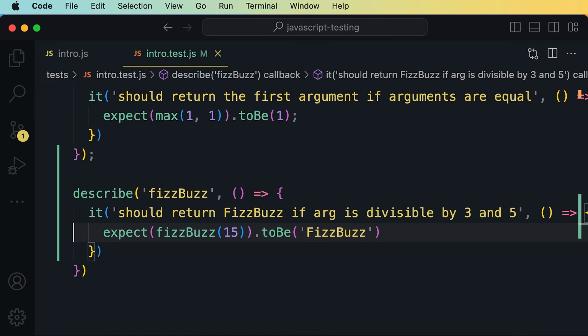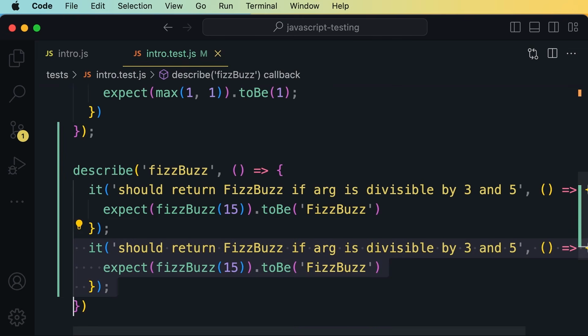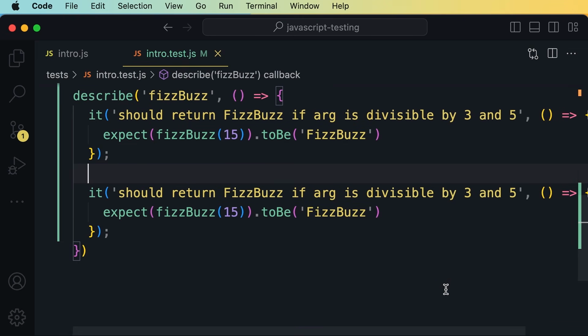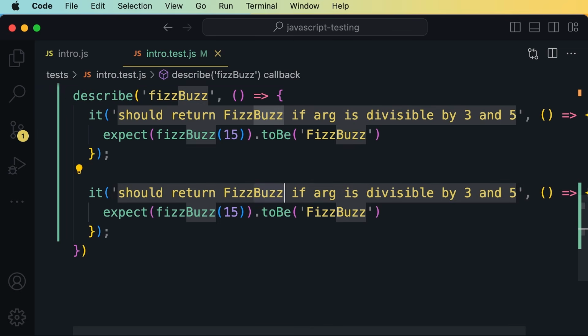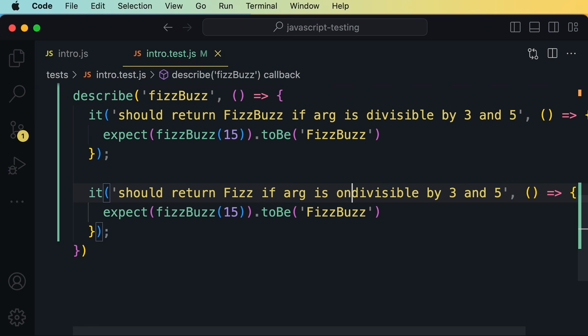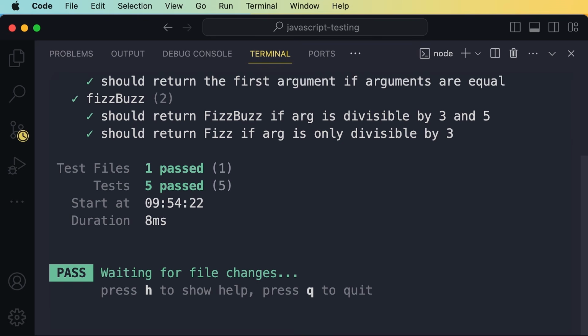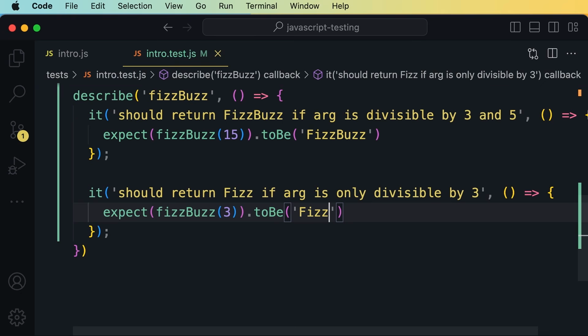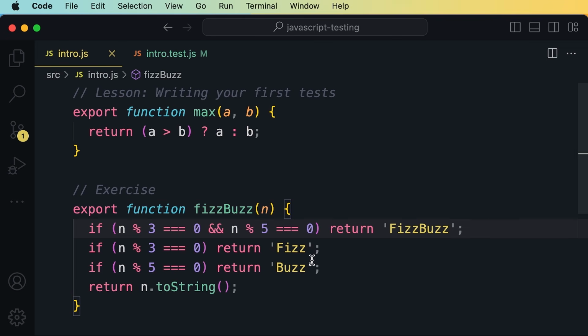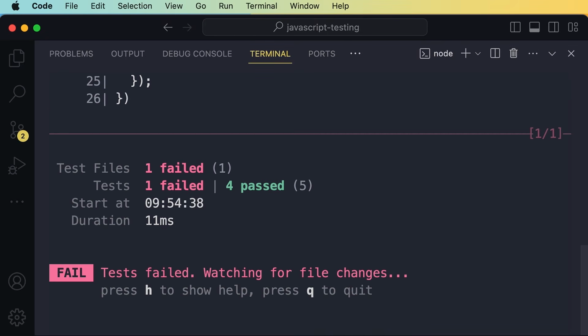Now let's move on to the second test case. So I'm going to duplicate these few lines. This time we say that our function should return fizz if argument is only divisible by 3. So we can pass 3 or 6 or 9. It doesn't really matter. Let's compare it with fizz. We have 1 passing test. Now to make sure that we're testing the right thing, again, we can go back to our production code and make a tiny change here. There you go. Now we have a failing test. So our test and production code are in sync.